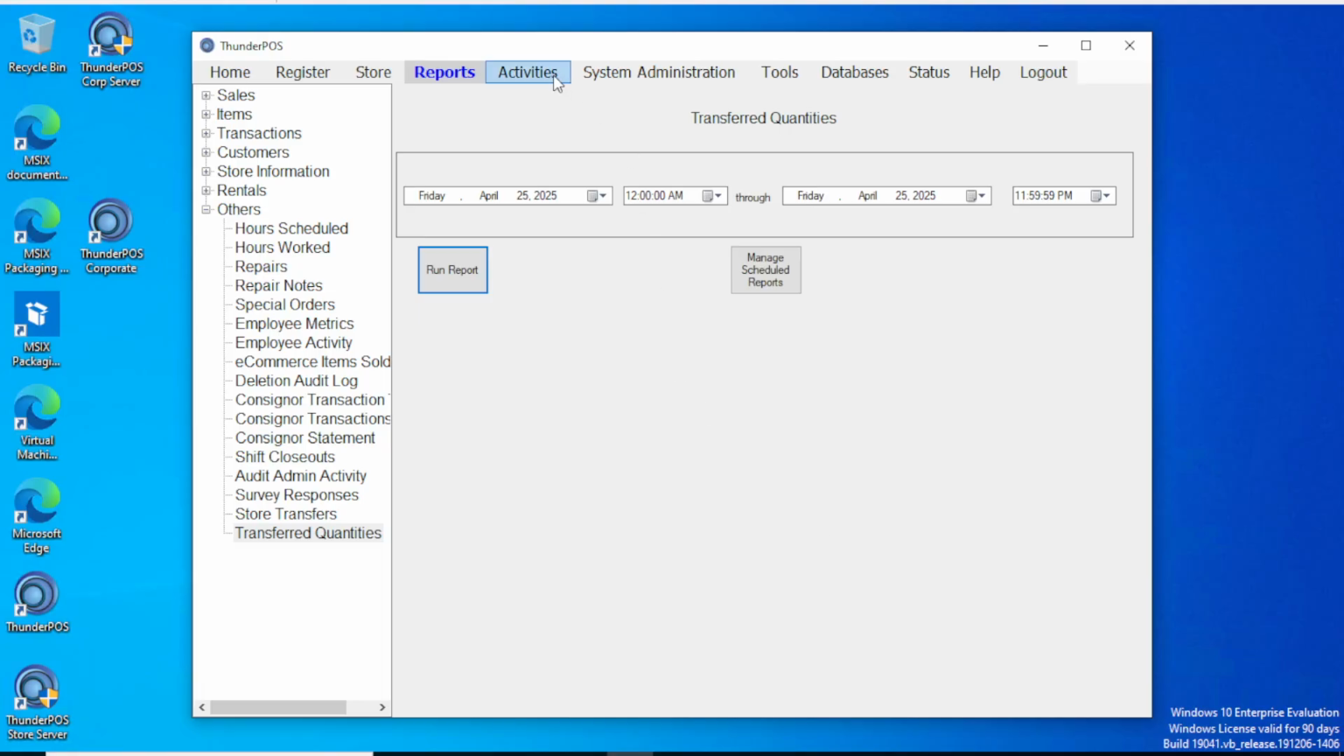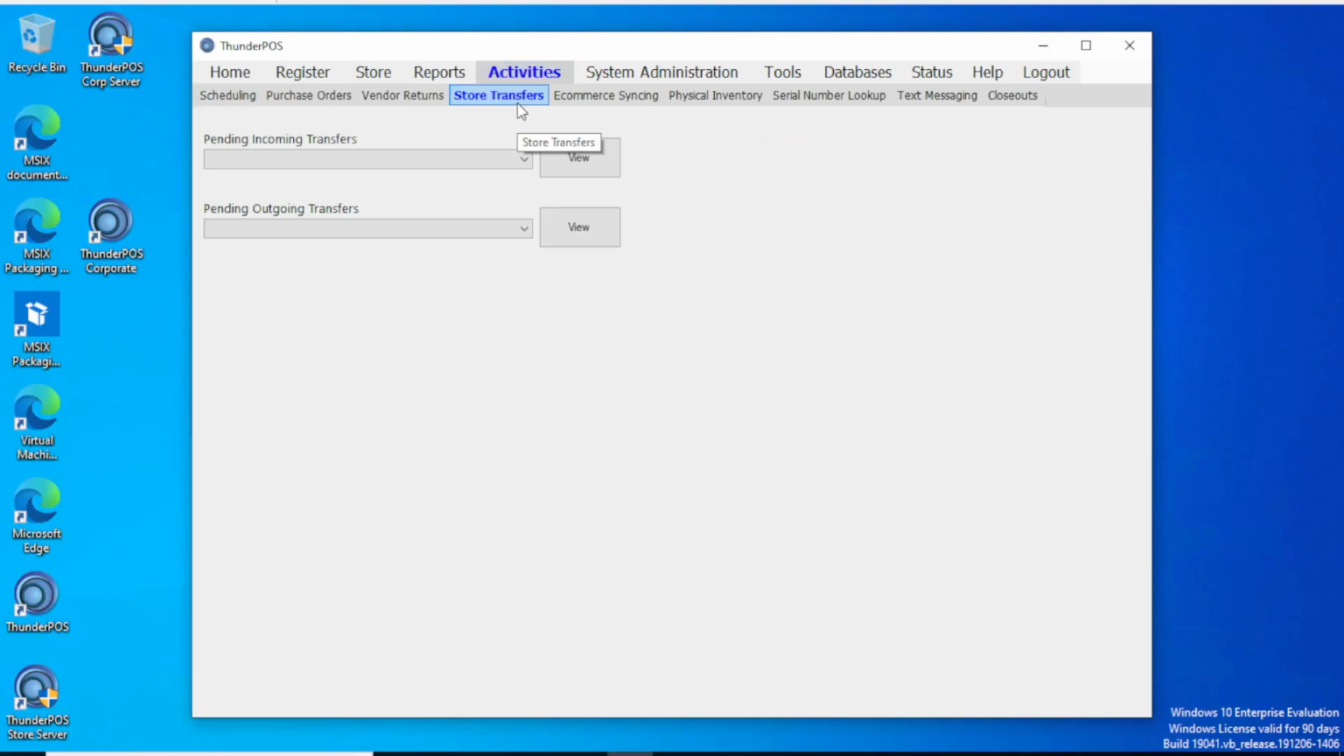In order to receive it at the receiving store, that's in the same place. This video is just not set up on that store, but it's a very similar screen, except you cannot change the quantities. You can just accept it. So you do that once you've got it in hand, and it'll add the quantities. If you have any questions, just let us know, and we will be happy to help out with that. But otherwise, that's the basics of a store transfer.